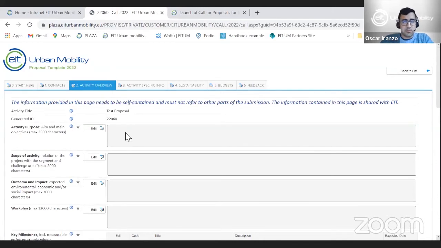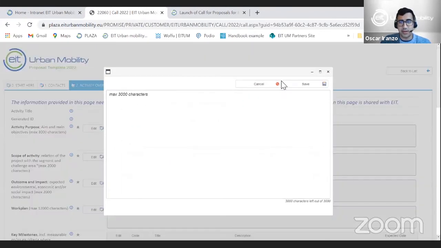And that is activity overview, which is basically a series of text boxes that must be completed related to the nature of your proposal. So for instance, what is the purpose of this activity? What is its aim and main objectives? You may see here the maximum number of characters that each text box allows, and you click on edit and write the text and save.